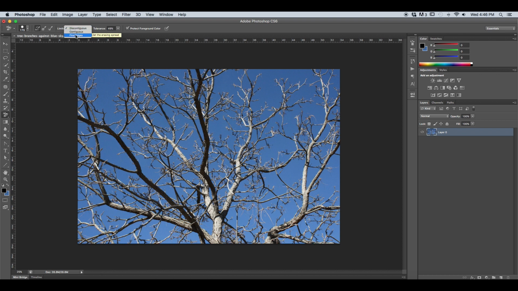Notice that we also have find edges. That's also going to leave all of the edges there. It's not going to erase any pixels within the branches accidentally, but it might give you a little bit harder, more pixelated edge than discontiguous or contiguous might. So right now we're going to go ahead and check discontiguous. Our tolerance is going to be set to 50. Alright, and we always want to protect that foreground color.